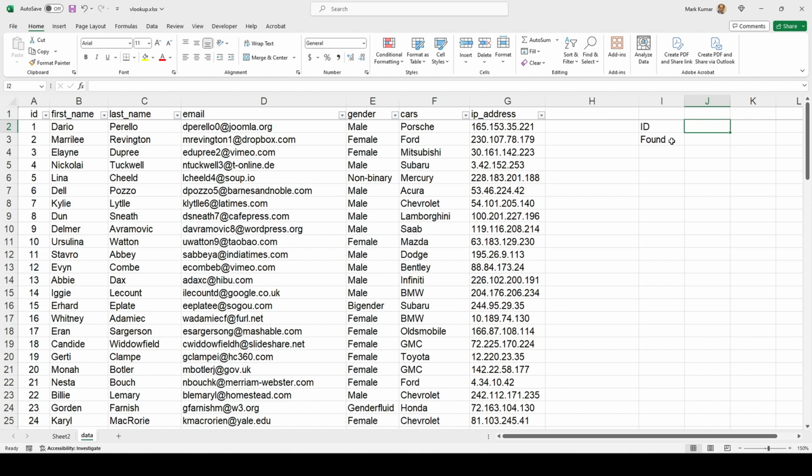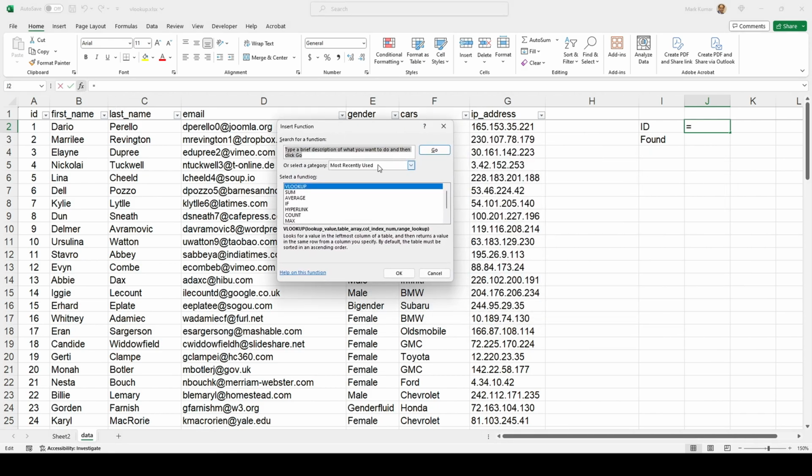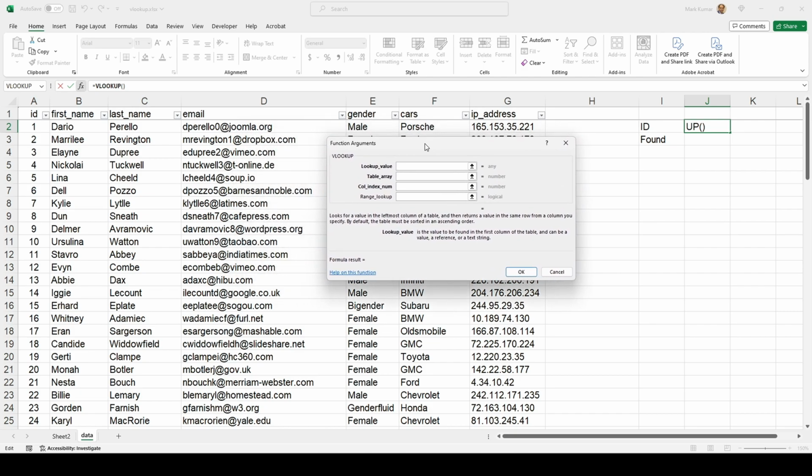What you can do is click on this FX button right here, and then this will come up. If you like, you could just literally search for VLOOKUP and then click on go, and then you will find it here. Click OK, and then you'll have this dialog box. So let's walk through what each of these terms mean, which ones you actually need, and how you can perform your VLOOKUP.